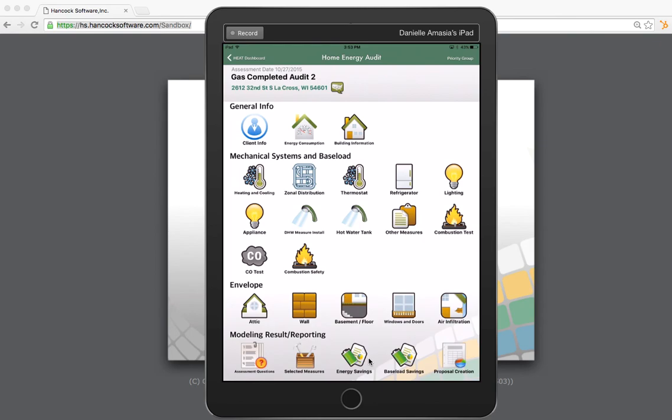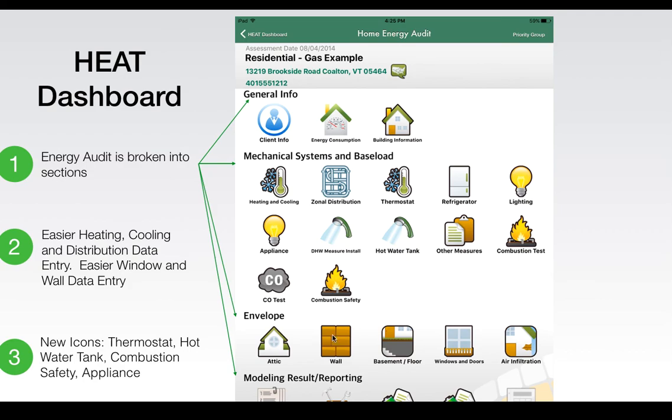So to review, what we went over today is the new look and feel of the Heat dashboard. This includes a general information section, an envelope section, and the mechanical system and baseload section. Then we dove in deeper. We discussed first how we have made the wall and window data entry easier. So you can now define walls and attach windows and doors.